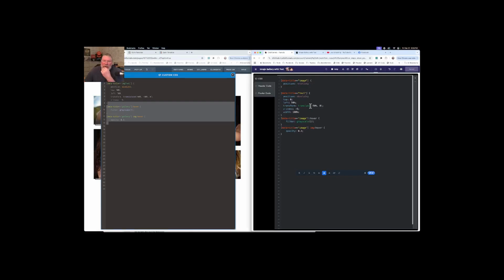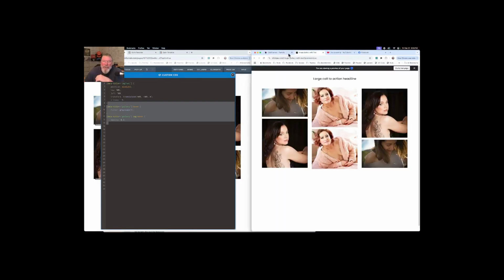And at this point here, we may not even need the translate function at all anymore, because we did 100% on the width as well. Let's just see where we end up here. Okay, so there we are. We're all within the frame.